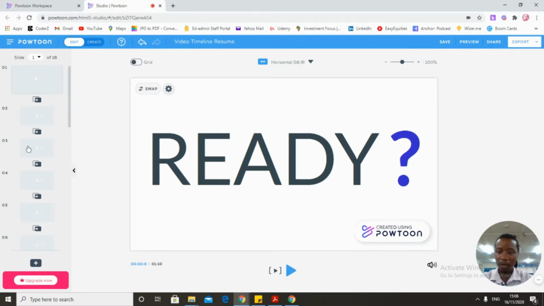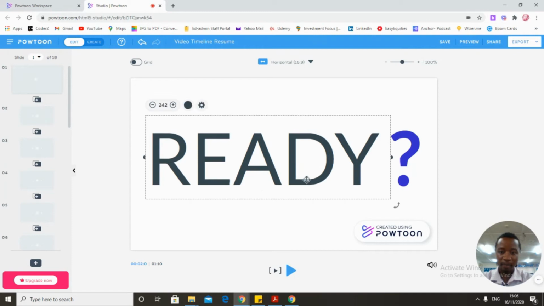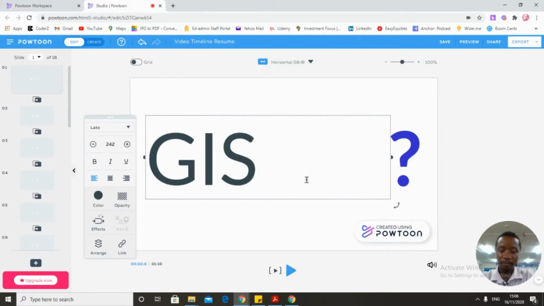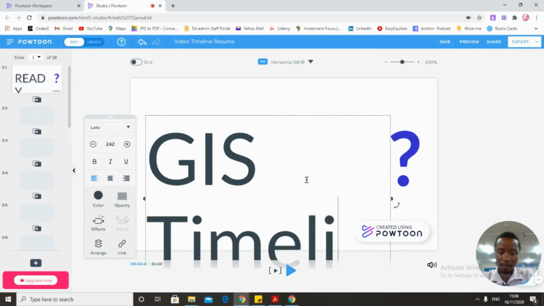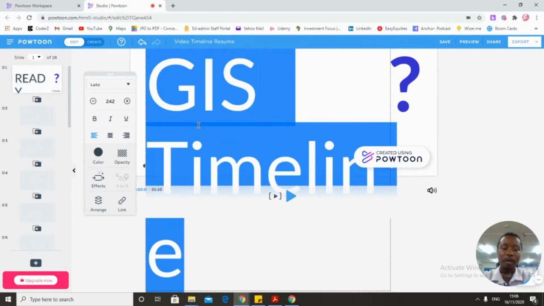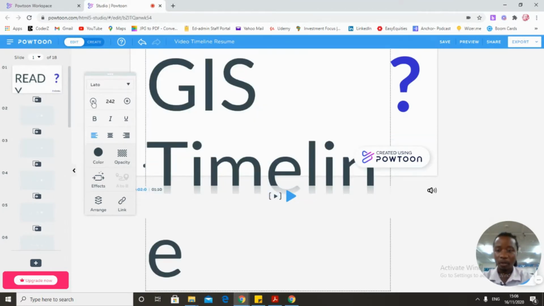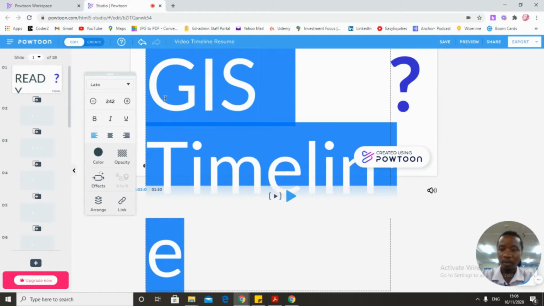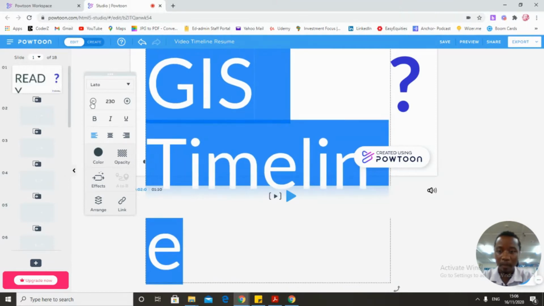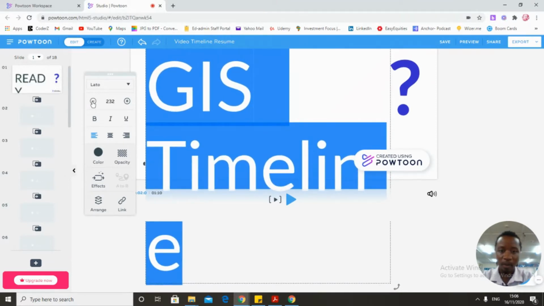You're then going to change the information right here, and let me show you how to do it. I will say GIS timeline. In the same way as you work on your slides and Prezi, you do the same thing. I just want to reduce the font. It says 233. That's quite big, quite massive, so I'm going to drop it slightly.